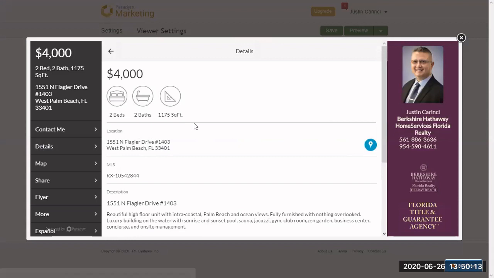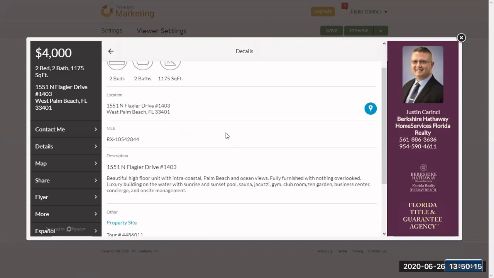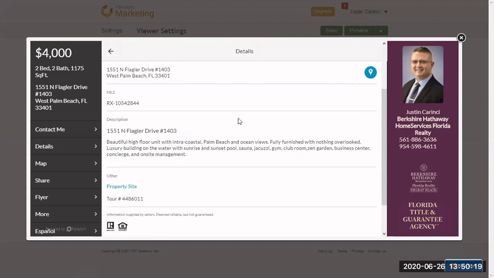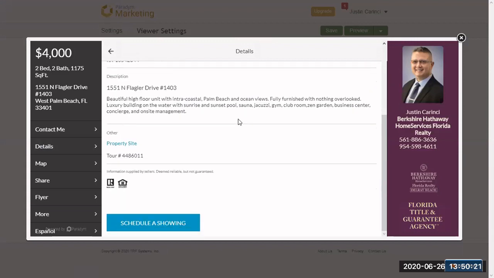Under details, these are details on the property. And that's a link for a map. And the property site link, if a customer clicks on it, it will take the customer to the customized website that every single property gets on Berkshire Hathaway. It's a full web page with information from the MLS, but just for that particular property.